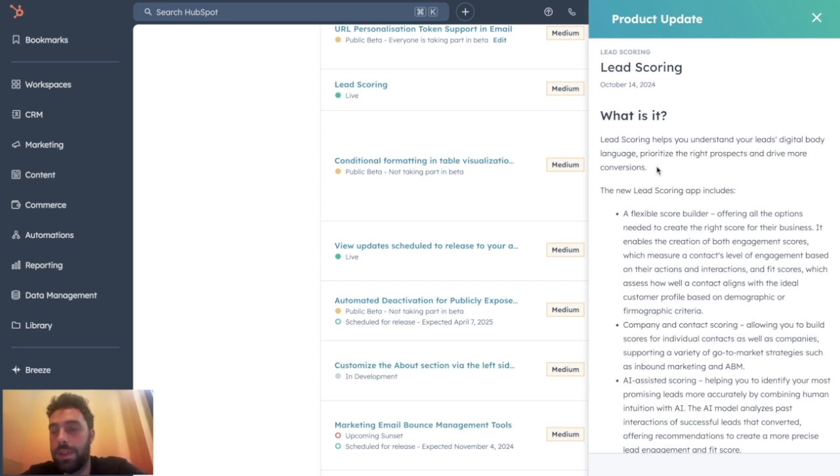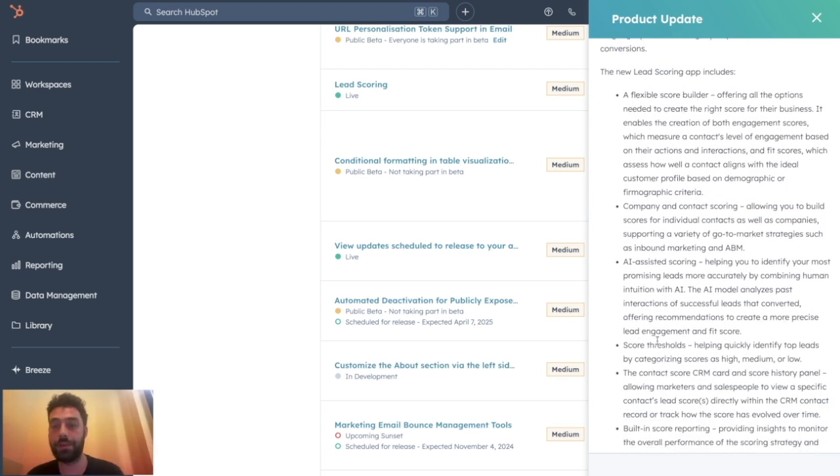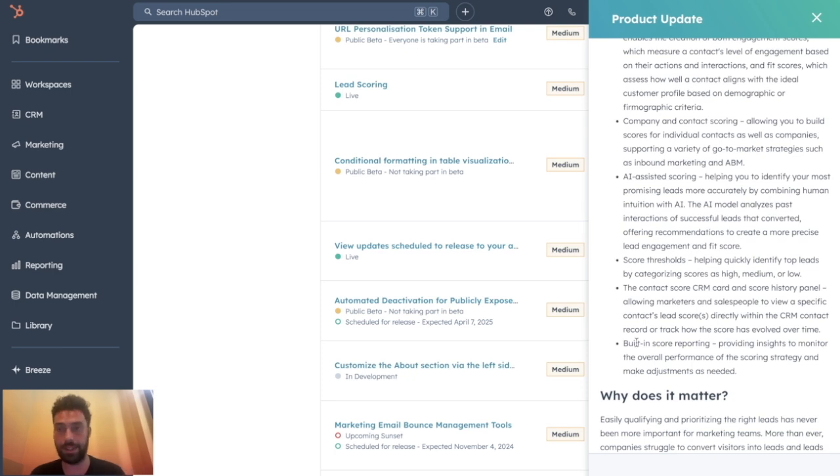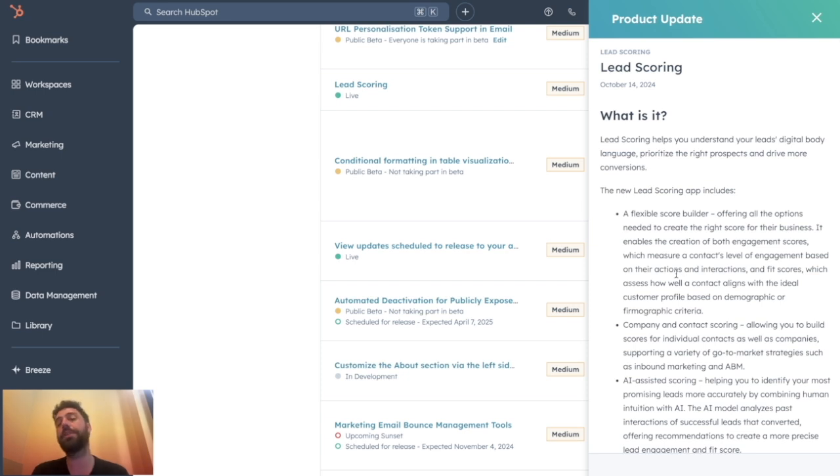I always recommend having qualification workflows that most of the time fit more the needs of specific activities, or at least creating a hybrid concept of workflow qualification and lead scoring. Now, it seems that they just did it natively and you will be able to create this hybrid between qualification and lead scoring within this new tool. And they added a lot of things such as company scoring, AI assisted scoring, score threshold, built-in score reporting, etc. It seems to me a super new toy to play with in order to qualify your incoming leads or to do a proper lead scoring.